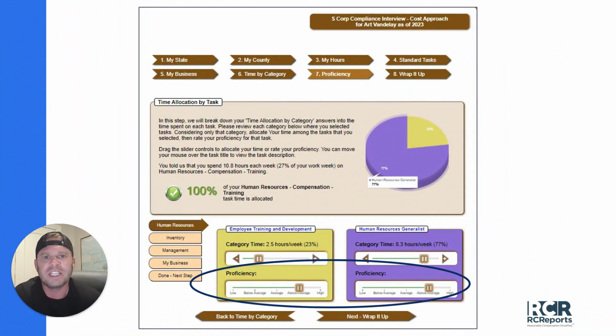As I mentioned, this takes place in step 7 of the client interview of the cost approach. You'll see here at the bottom that we're going to go through every task you've specified the client does and give them a proficiency rating here using this slider.